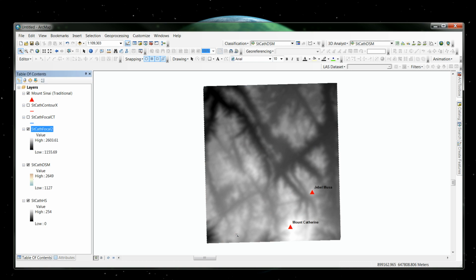And depending on the size of your raster image, depends on how long it takes. Now I'm working with a small area, so it doesn't take as long. So here we have our St. Catherine's Focal 2 raster, and here is our original digital elevation model.